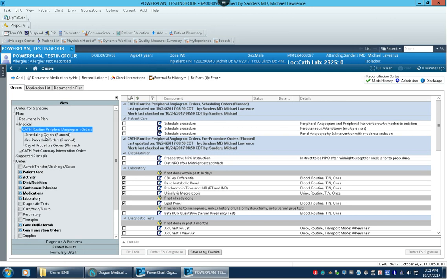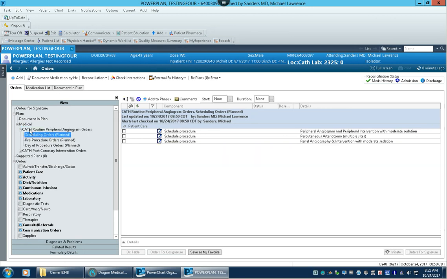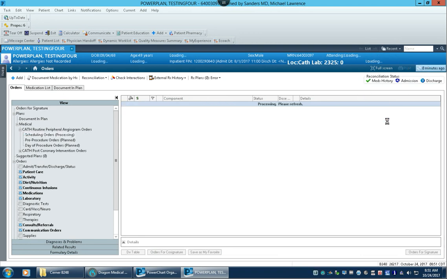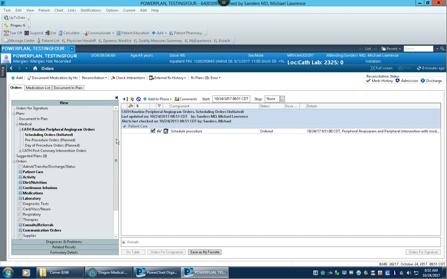Now, if I went to each individual order underneath the root, like scheduling orders, you'll see there's an option here for initiating. Of course, this one is not. There's nothing ordered in it, so I'd click that, and if I signed it, again, it goes into a planned state. But if I initiate it first and then sign the order, then it becomes initiated and becomes active.